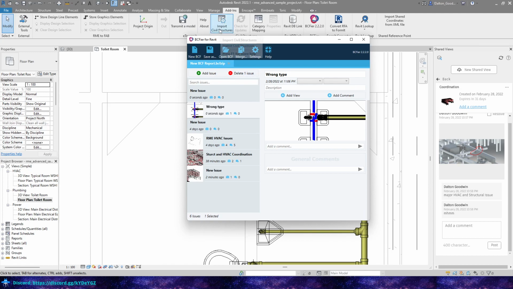I have yet to test this with two people opening the exact same BCF file. I would imagine you would run into some trouble with that. It does force you, like, when you're done.